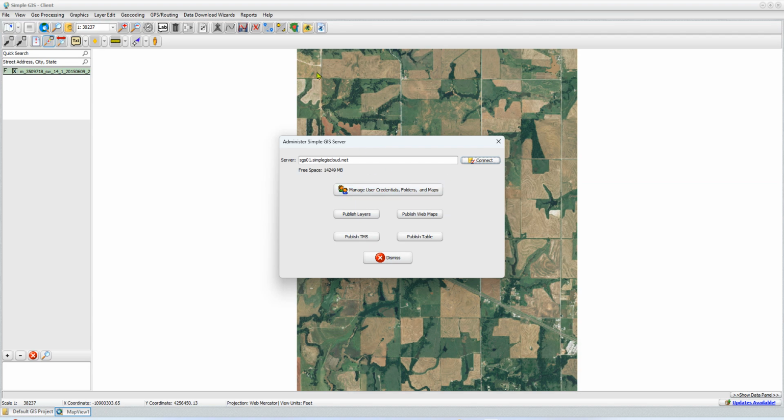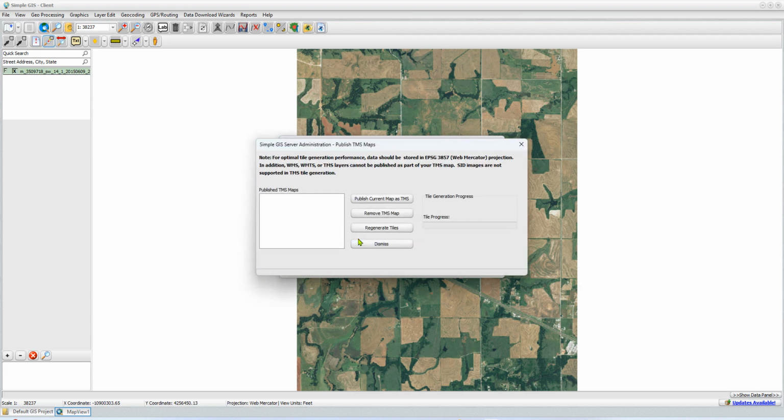Now I could publish my current map as a tile mapping service by clicking on the Publish TMS button. In the dialog that appears, any published TMS maps would show in this list box on the left-hand side. Currently, I have no published tile mapping services, and so it is blank. And so to publish my current map as a tile mapping service, I would click the Publish Current Map as TMS button.